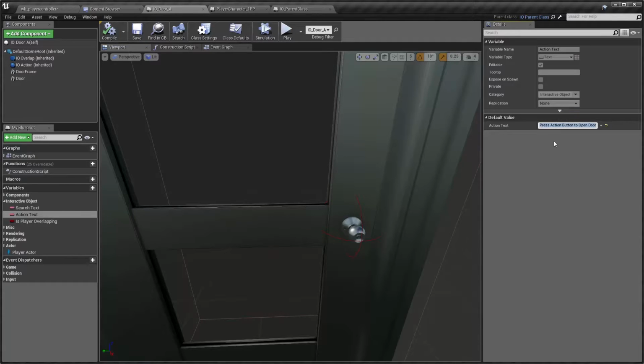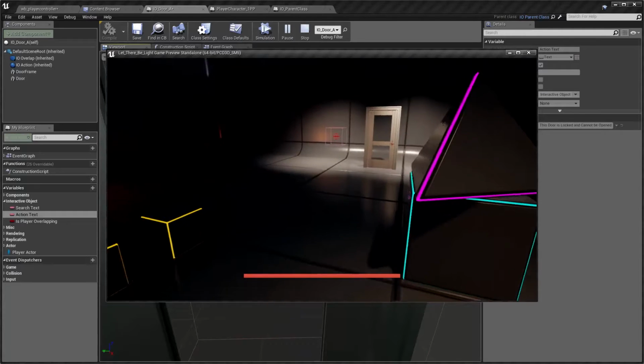Or, this door is locked and cannot be opened. Jump back into the game.